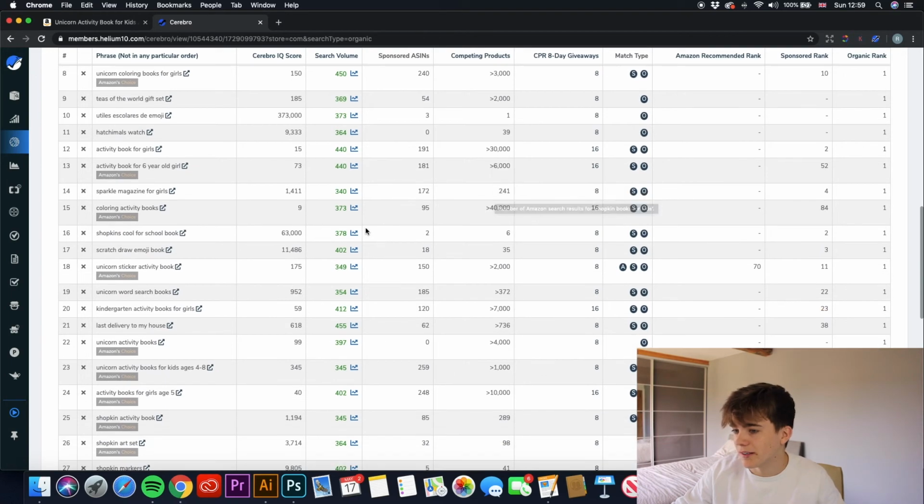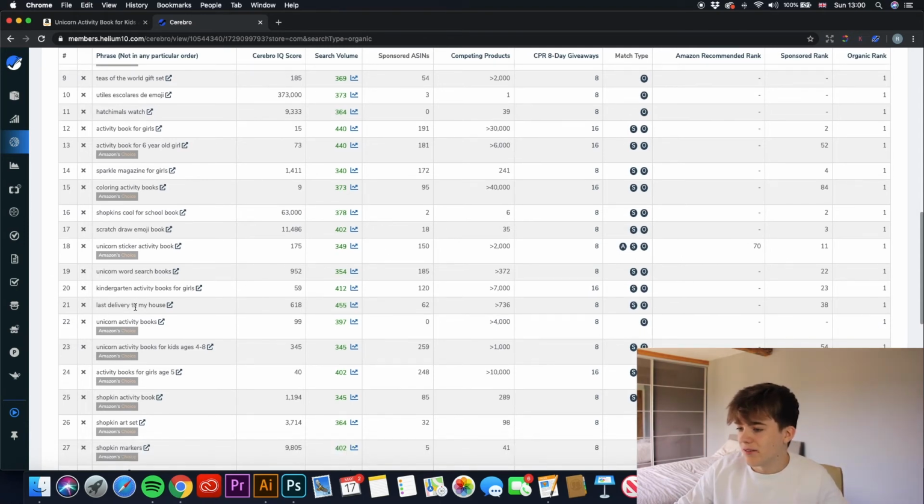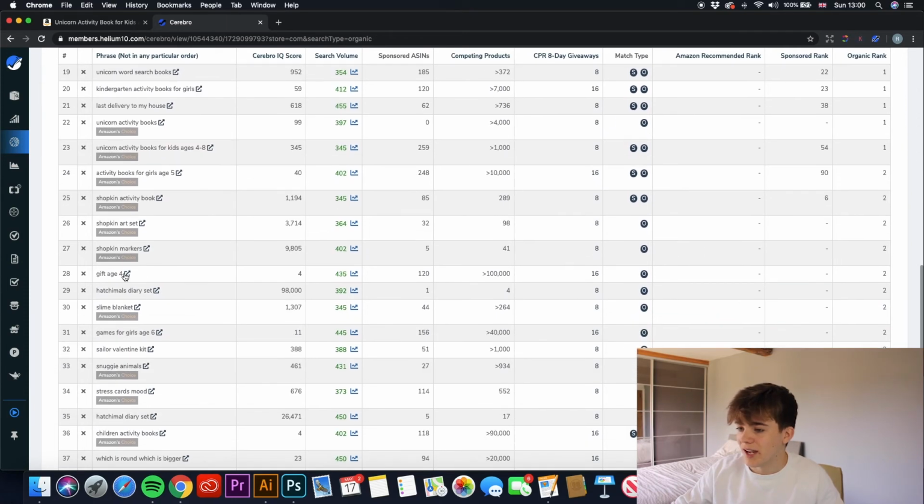Then if we keep scrolling down, we've got Shopkins Cool for School Books. We've got competitors, we've got 6 with a search volume of 378. Again, you're going to want to write that down. You've got Last Delivery to My House. I mean, I didn't expect that. We've got 736, 455 search results. Gift age 4, 100,000 search results.